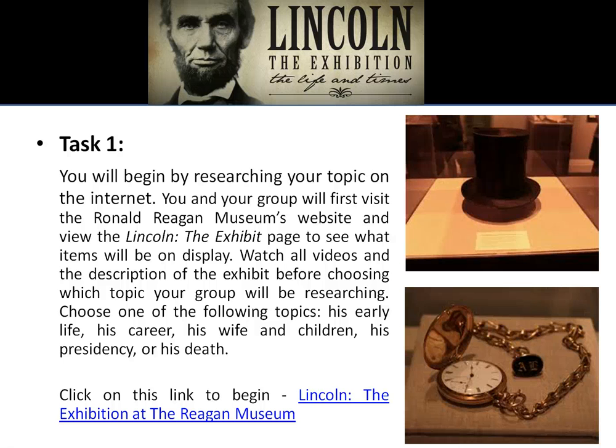You and your group will first visit the Ronald Reagan Museum's website and view the Lincoln the Exhibit page to see what items will be on display. Watch all videos and read the descriptions of the exhibit before choosing which topic your group will be researching. You can choose one of the following topics: his early life, his career, his wife and children, his presidency, or his death.